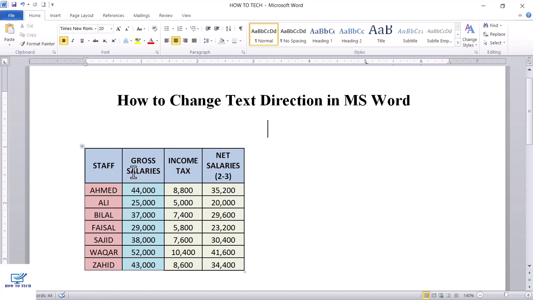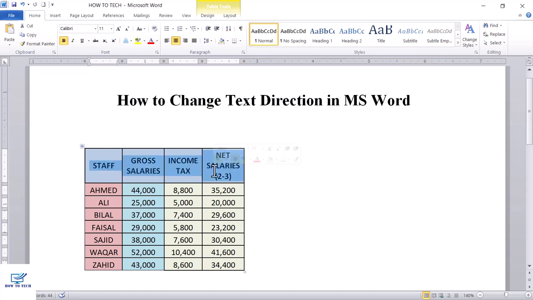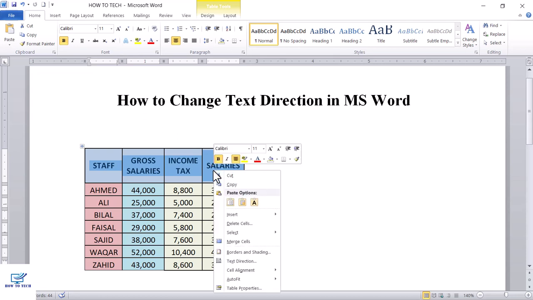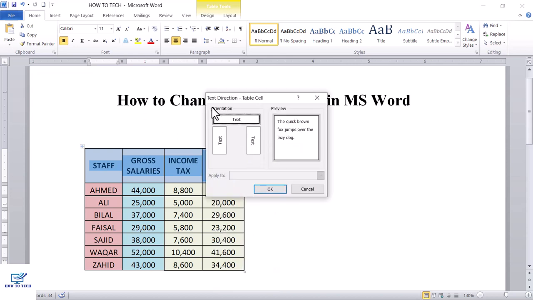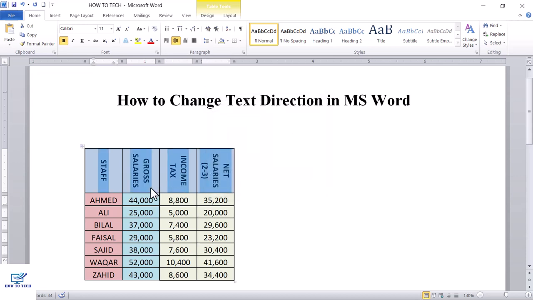So select the cells, then right click on it, and here you can see the option text direction. Click on this and there are different options available. So I am selecting this one. Click on OK and now you can see the text direction is changed.